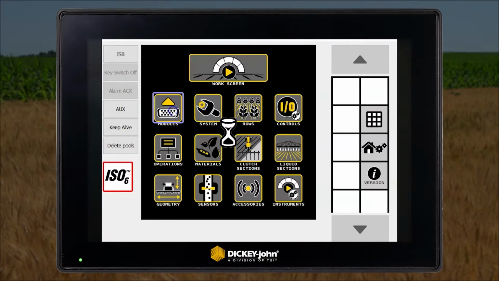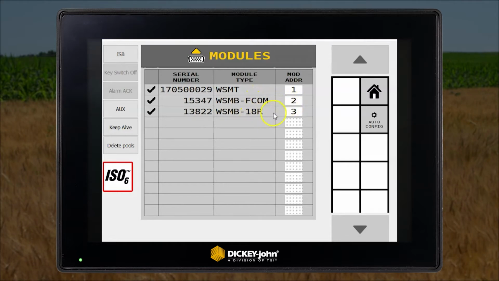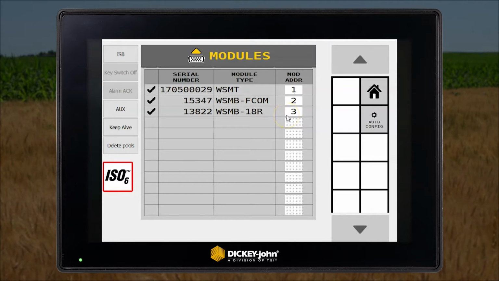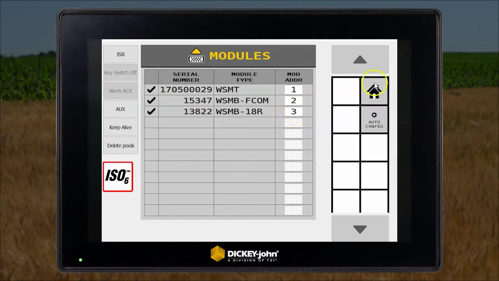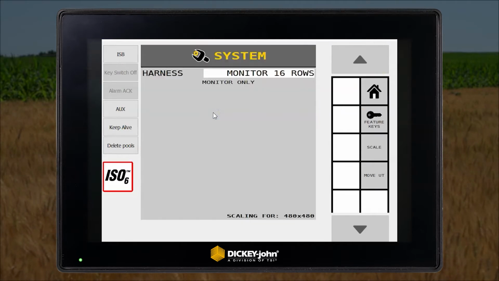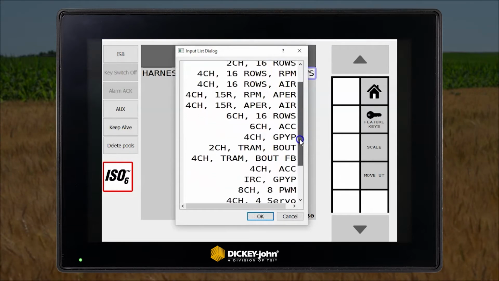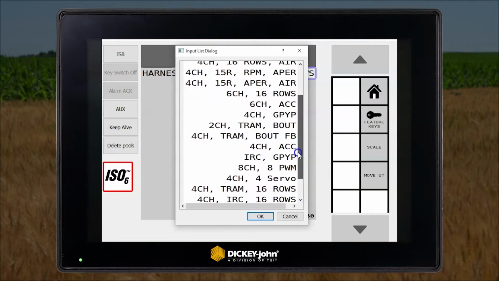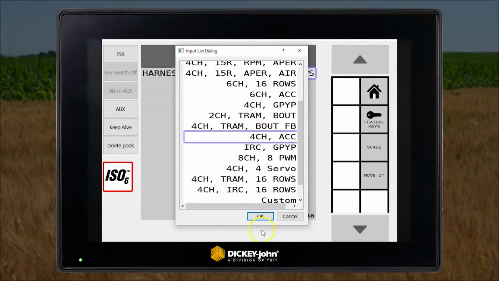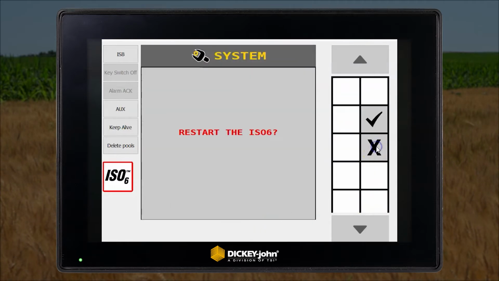We will start by checking the modules online. So we have a folding module and one member module, a member 18R. So for configuring an air cart, we need to change the I/O configuration to a 4-channel ACC. Press save and restart.